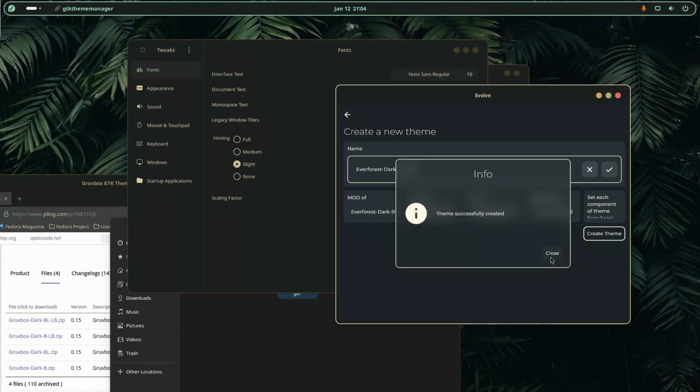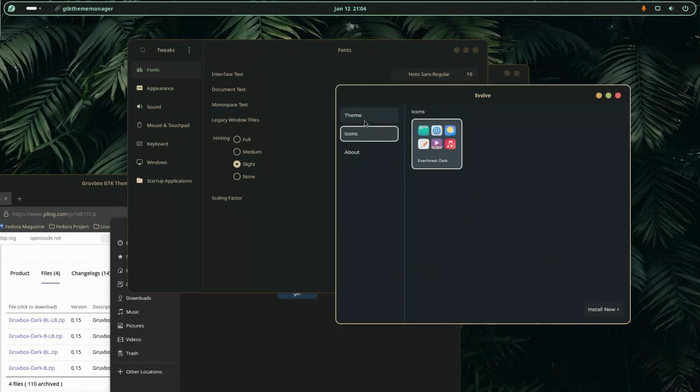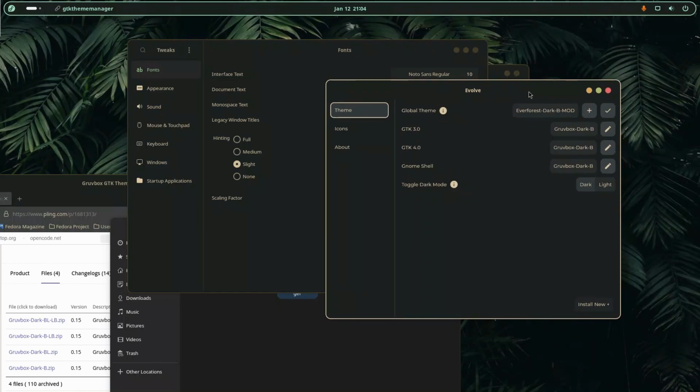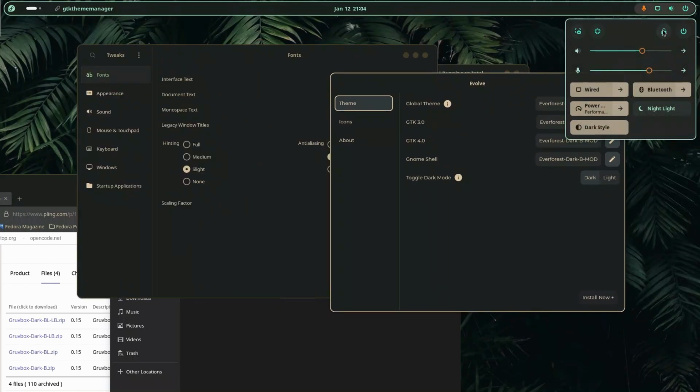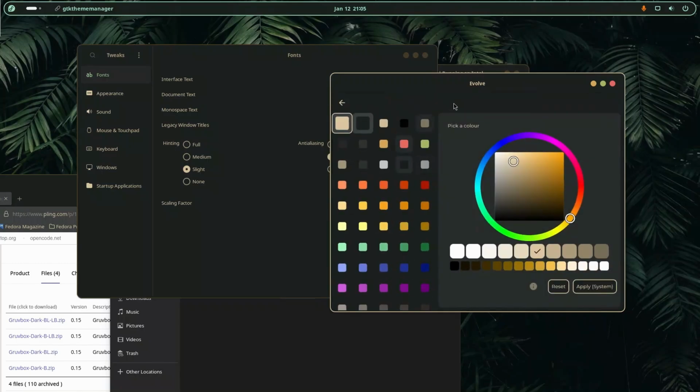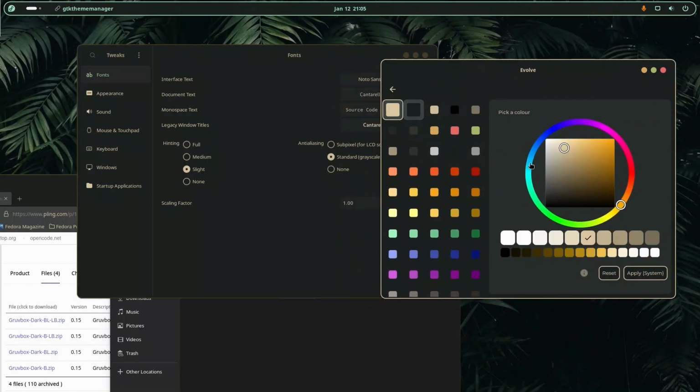So as you can see, it's successfully created. Close it. Now go back to icons and go to themes to see all of the themes updated properly. Now let's switch to Everforest Dark B mod. As you can see, the color scheme is actually fetched from the GTK 3 directory and it's using the Gruffbox colors. Now when I apply the theme, the Gruffbox colors are applied. However, the modified Gruffbox theme is applied here, and also inside GTK 4 you're actually using the original Everforest Dark GNOME shell.